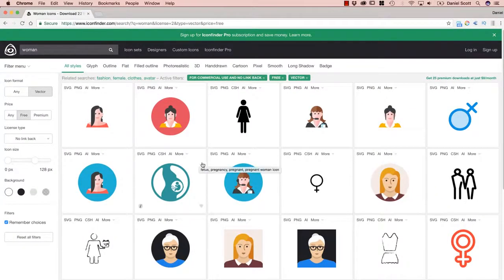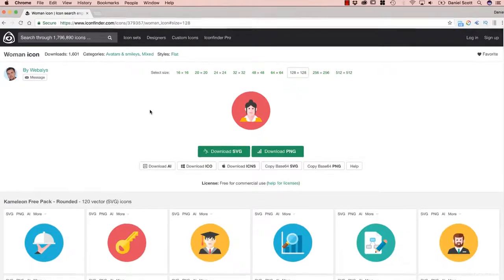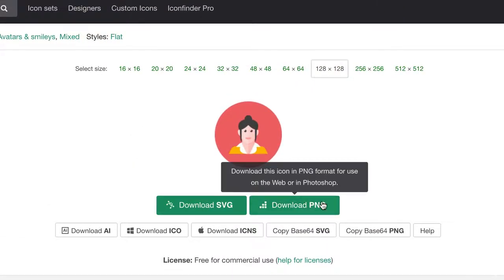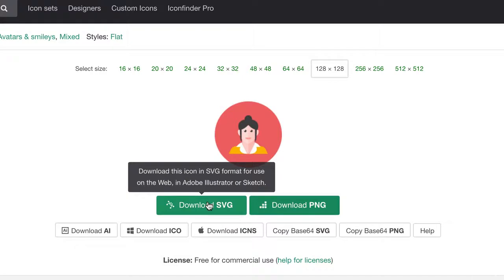When you are picking some of these, say you decide that this is the one for you, when you are downloading it, download the SVG version. The PNG is a pixel version, so not vector, and when you scale it up, it won't be great. It'll pixelate, whereas this one won't. So download this version.